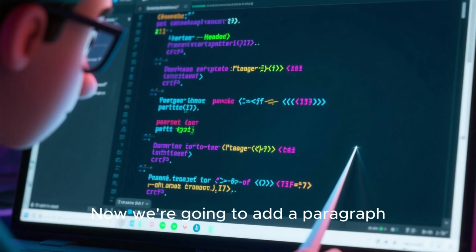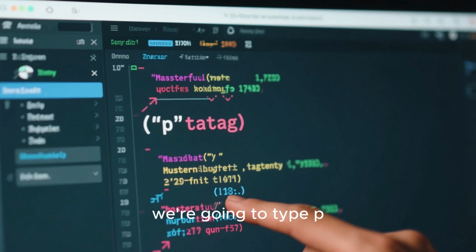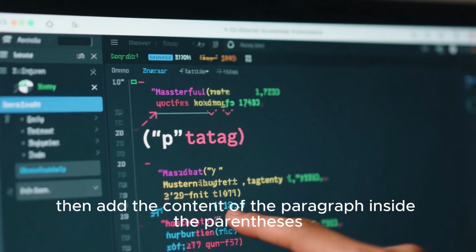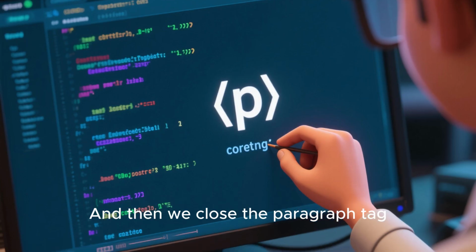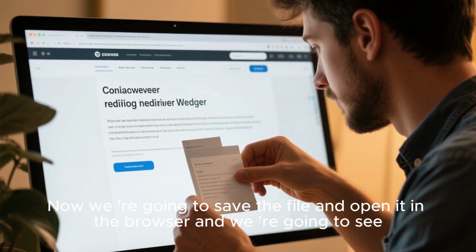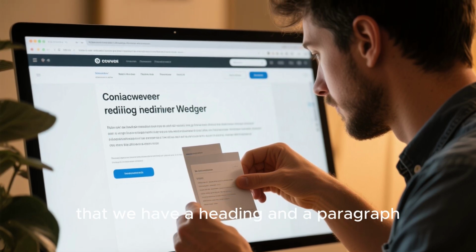Now we're going to add a paragraph. To add a paragraph, we're going to type P, then add the content of the paragraph inside the parentheses. And then we close the paragraph tag. Now we're going to save the file and open it in the browser, and we're going to see that we have a heading and a paragraph.